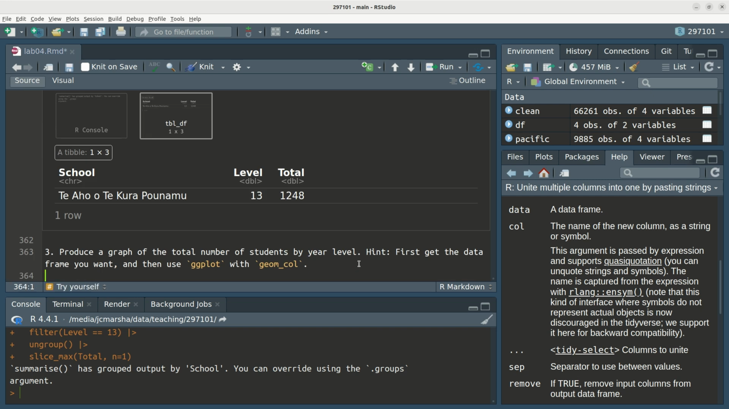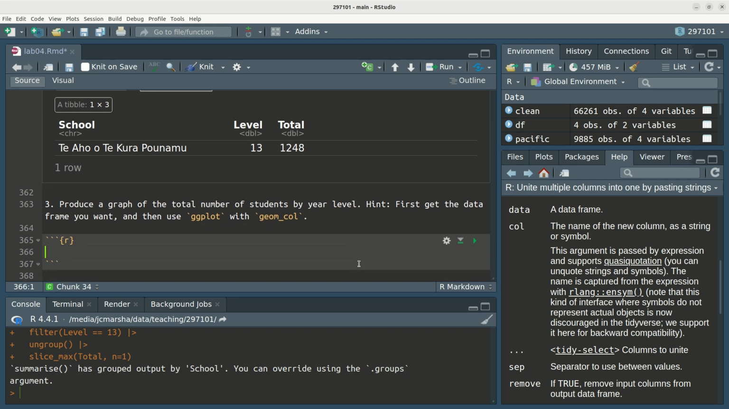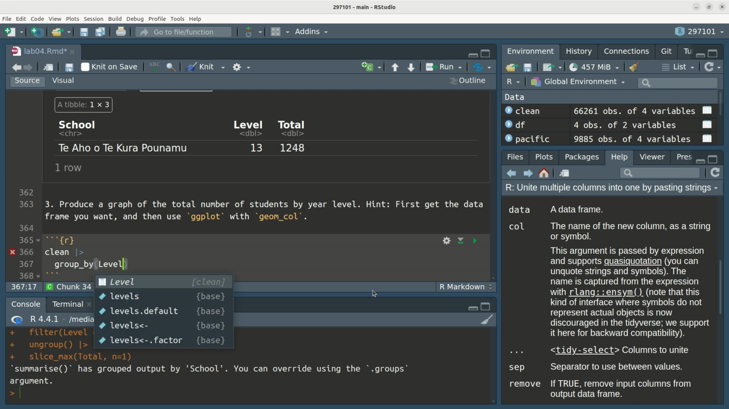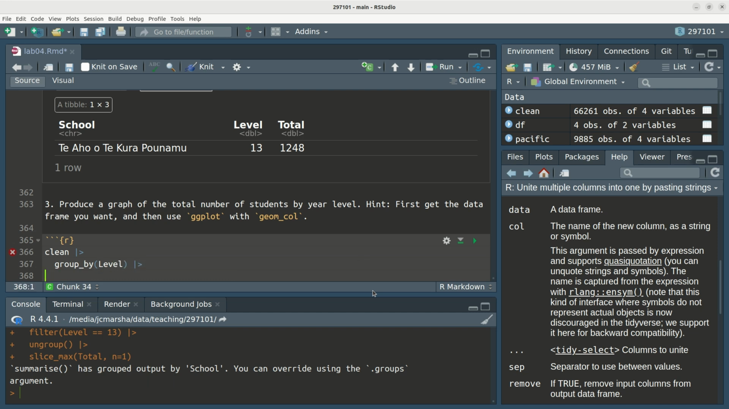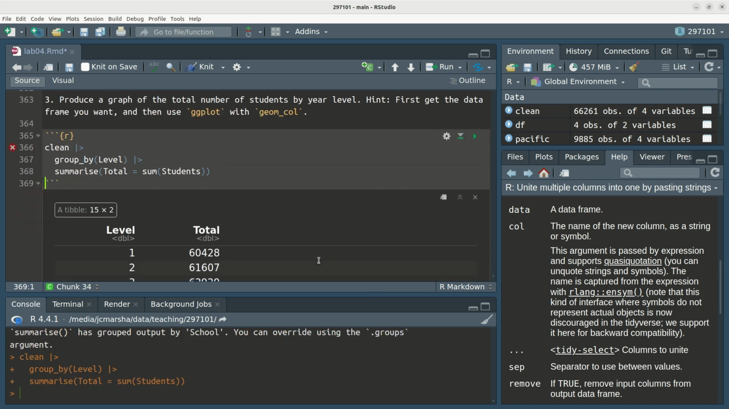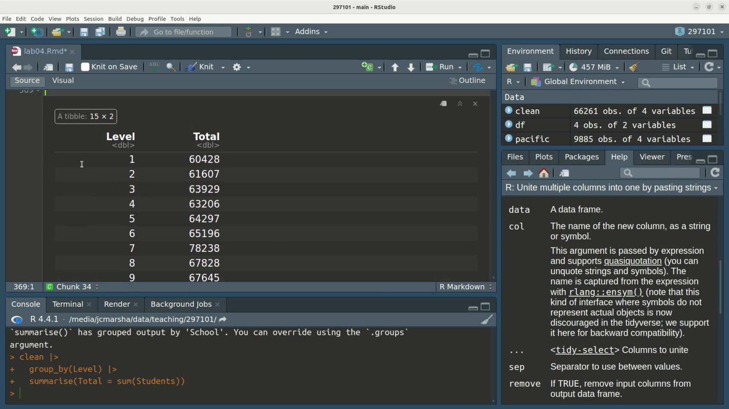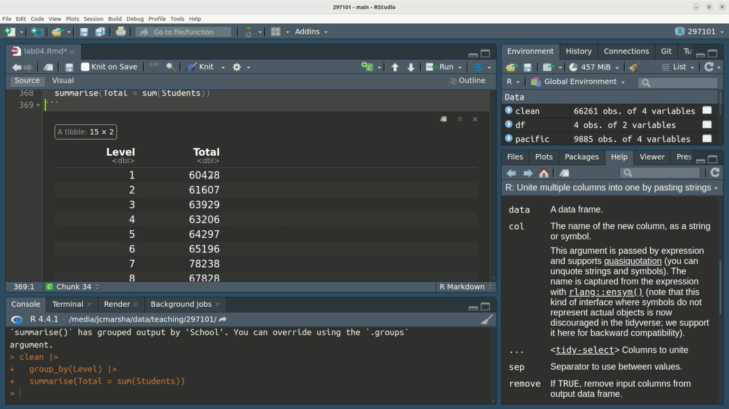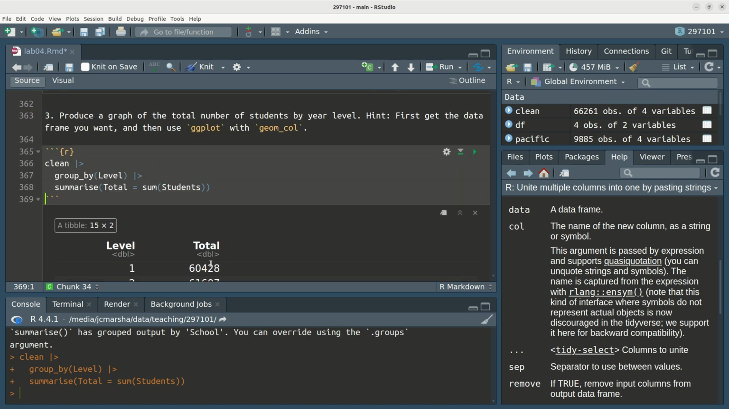So the last thing is produce a graph of the total number of students by year level. Okay, so we're going to take our clean data and we're going to compute the total number of students by year level. So we're going to have to group by year level. And then compute the total number of students. Right, so that's the data that we want. Okay, so we have each year level, we have the total. And now we just have to chart it, right? So we want a graph.